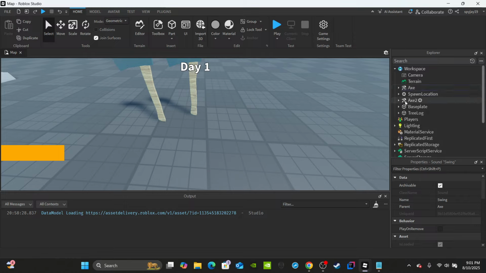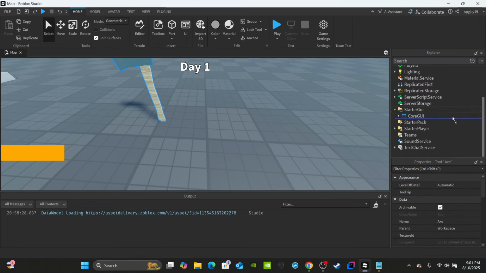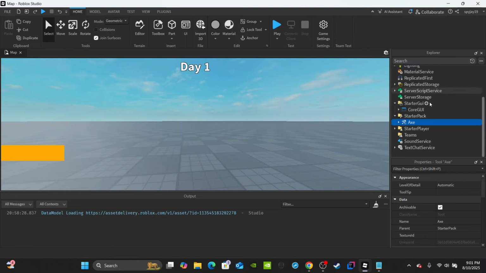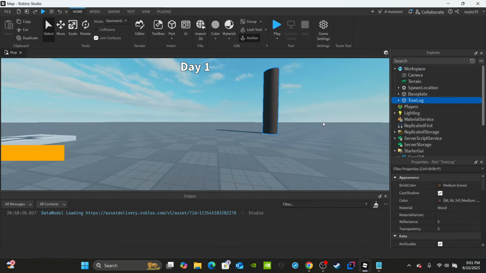So yeah, pretty simple to set up the tool, right? And then once you're done, put it inside of starter pack, right? So yeah, just make sure you do all of that stuff I mentioned. And then the only other thing I have set up is the tree log.